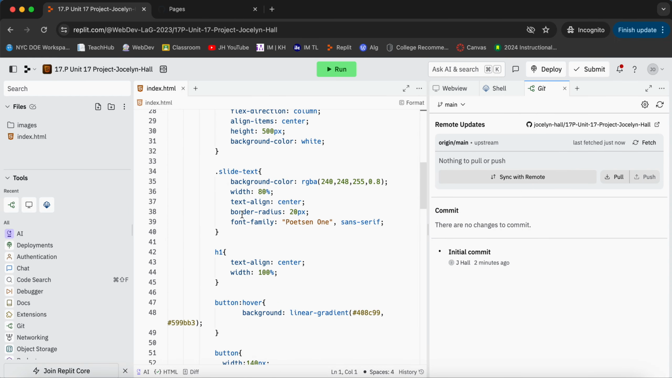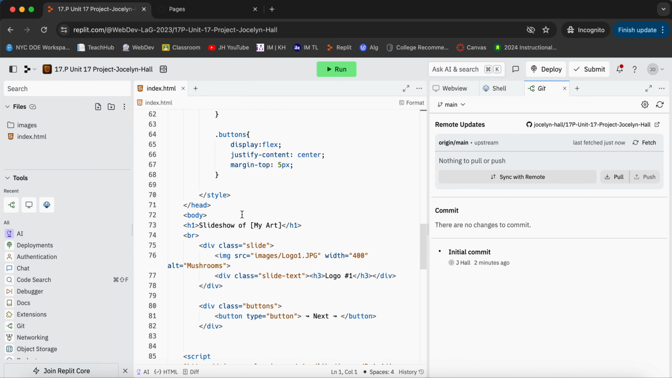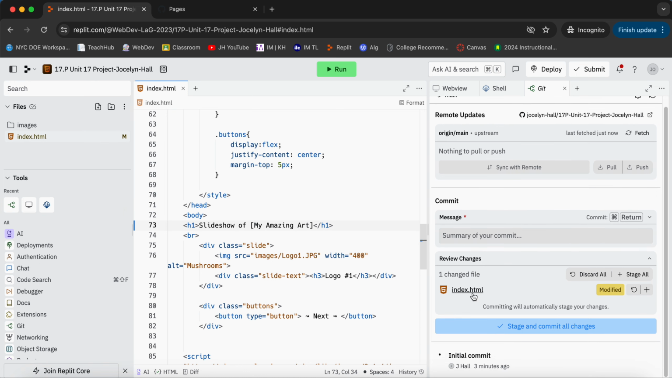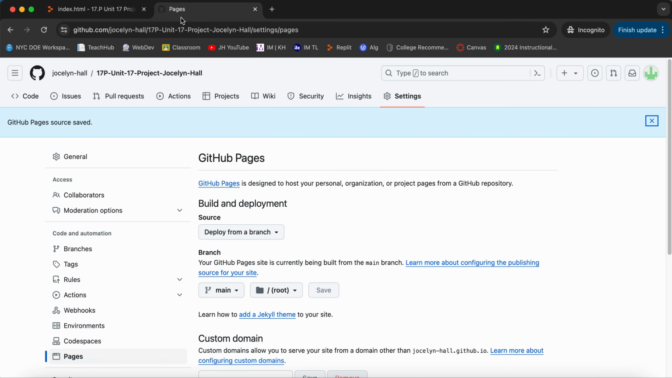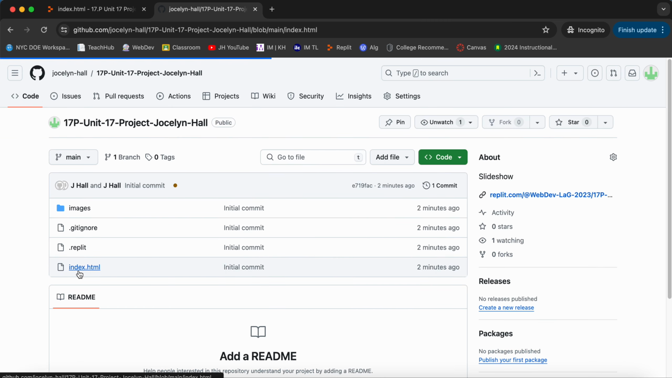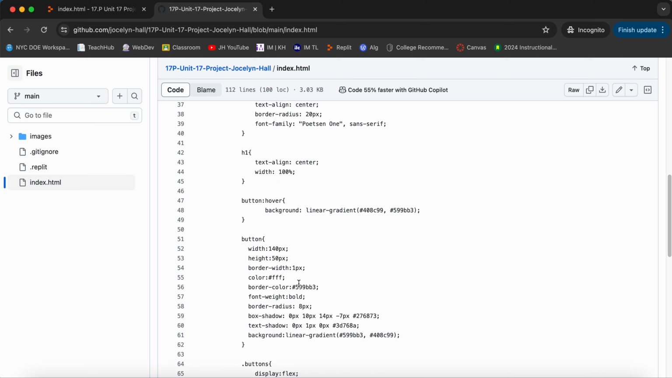If I want to change something about my project, so a slideshow of my amazing art, for example, and if it doesn't catch that I've updated anything right now, I'm going to refresh, and it shows that there's been a change to this file, to the index.html. It's been modified. So currently, GitHub has outdated code here, right? This code does not show my amazing art.